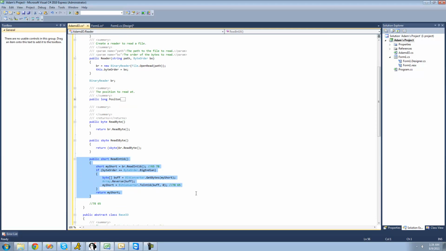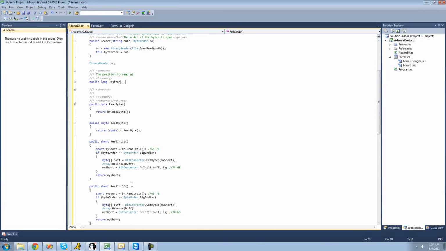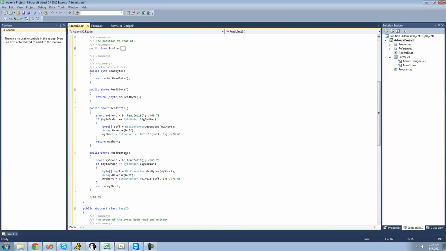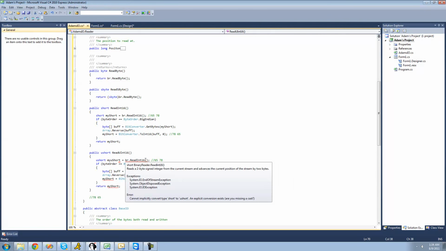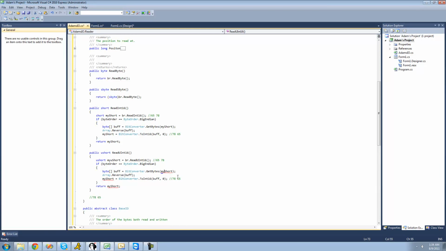Alright, and then you're going to want to do this for all of the integers, and I'm not going to go through every single one of them, because it's just a matter of changing the types. So if we were to do ReadUInt16 right here, we would say ushort myUShort, and then we're going to want to read a UInt16 instead of a regular Int16. We have to change all these to myUShort, and then you have to convert it into a UInt16. So it's basically just changing everything that has to do with a data type into the different ones. We just changed everything that had to do with an Int16 into a UInt16, or an unsigned Int16. And you're going to want to do that for Int16, Int32, and Int64.